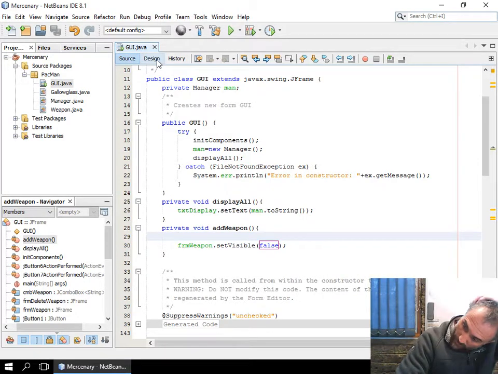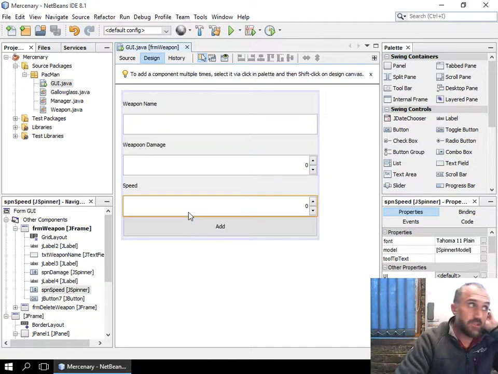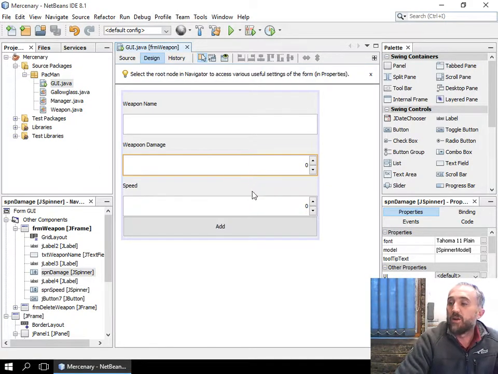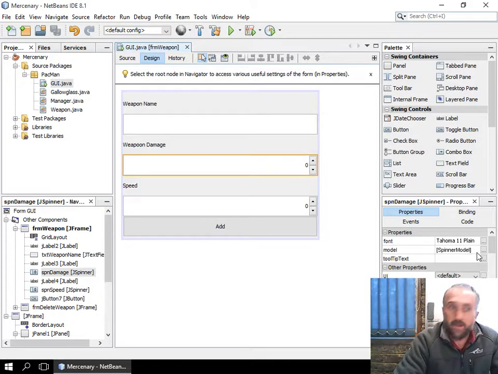Now, when you click the add, you want to get the weapon name, get the damage, and get the speed, and work from that. You'll see here I've used a spinner, but this spinner doesn't actually limit the user completely until I set the model of the spinner.